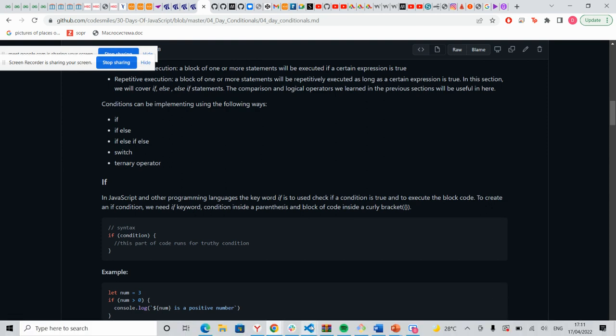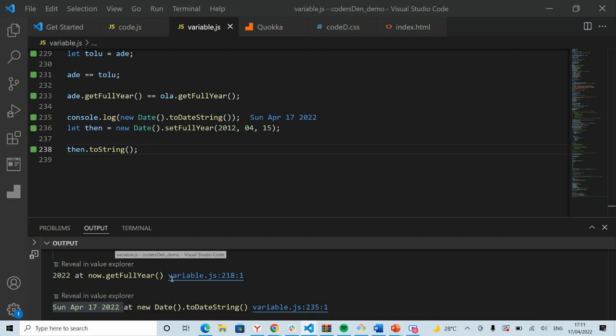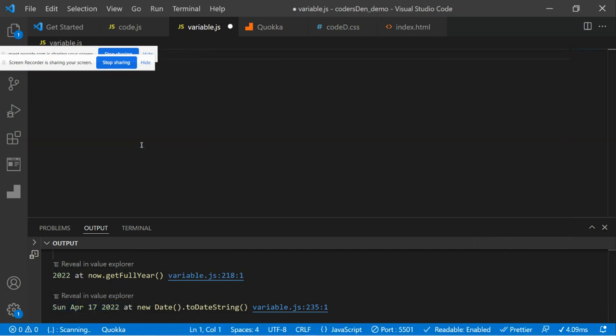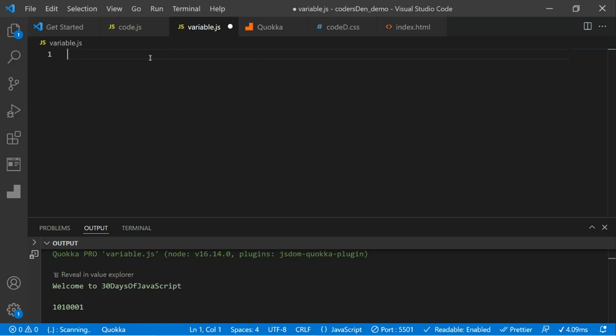So this is literally what they are saying. I think I should delete everything here. Anyways, should be clean.